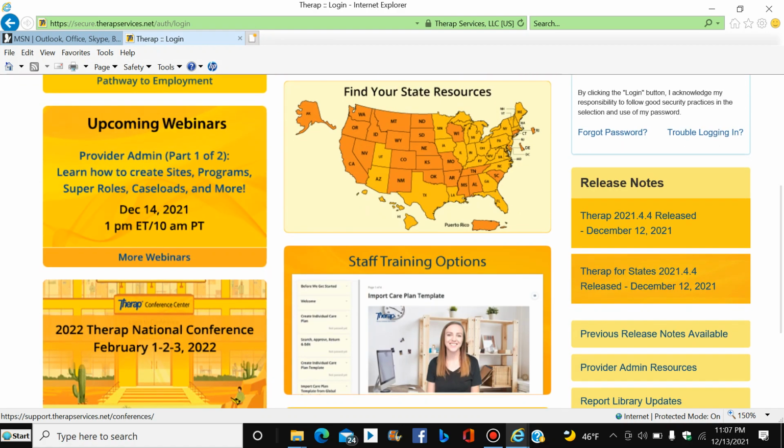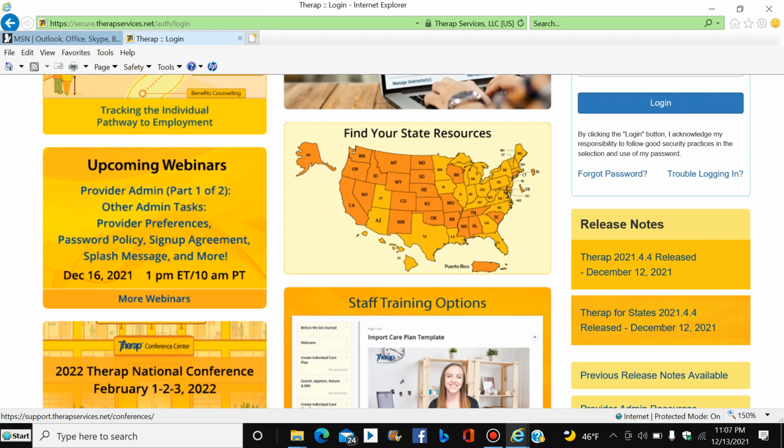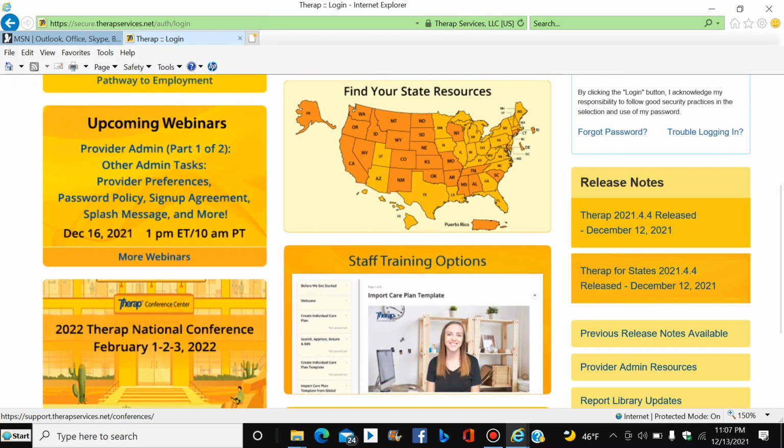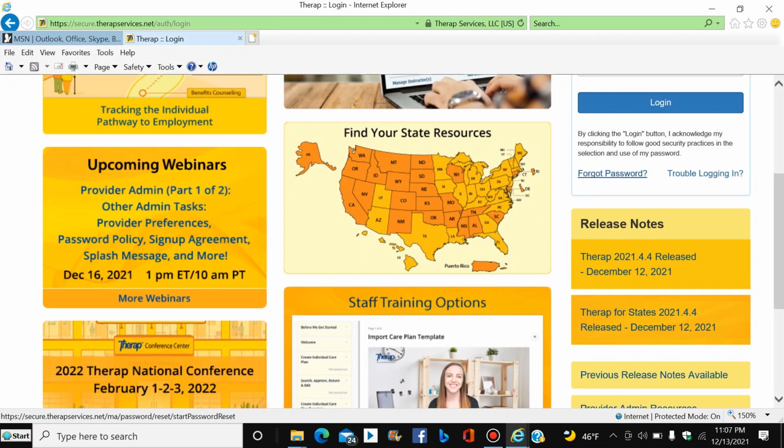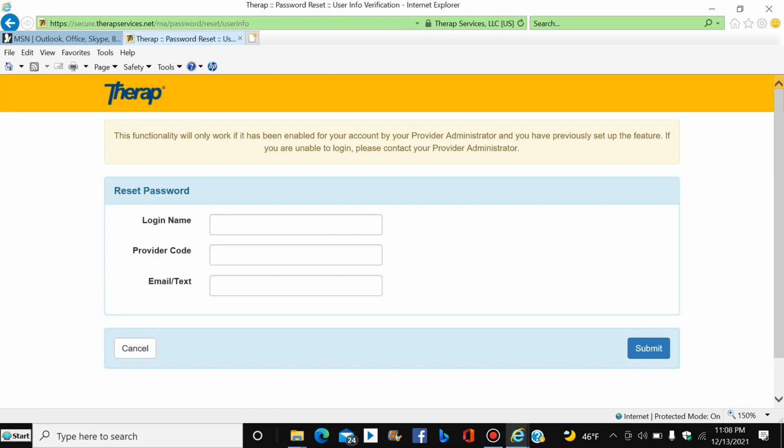Okay. So now they're making a new release version. Remember, you can get the Therap app on your mobile device. So if you forget your password, click here. The functionality only works if it has been enabled for your account by your provider and administrator.